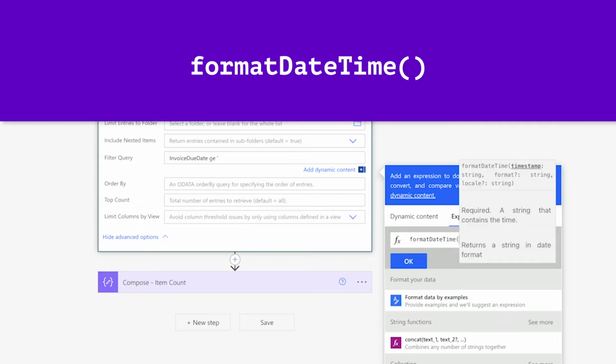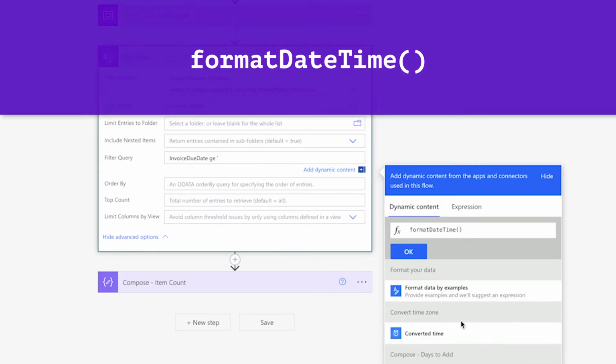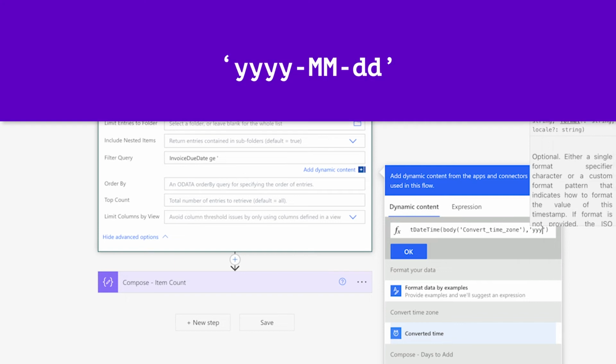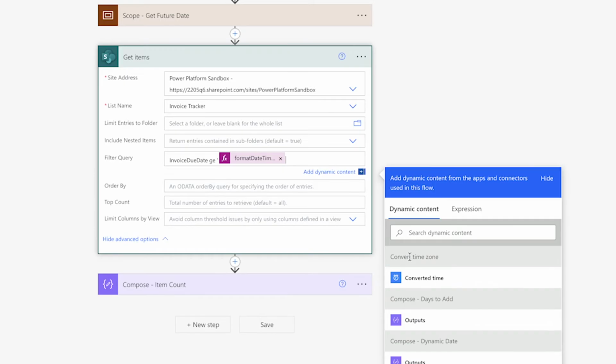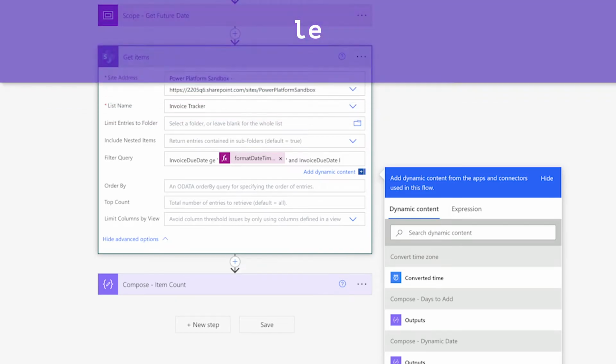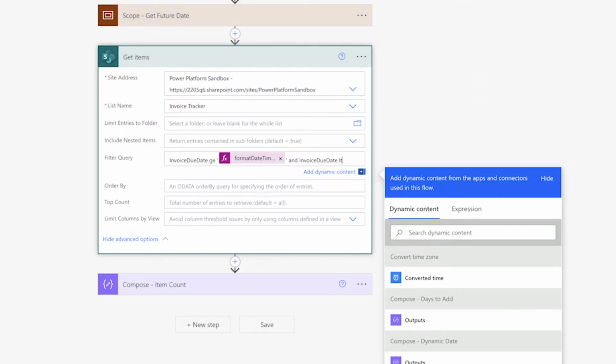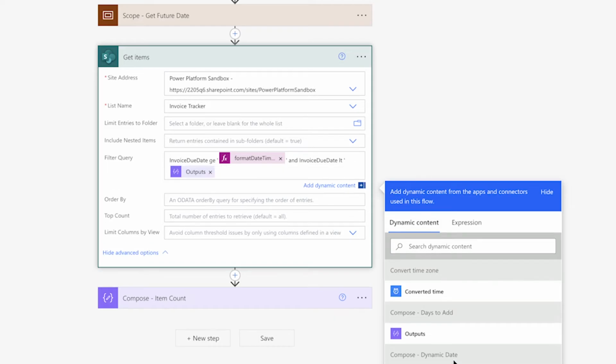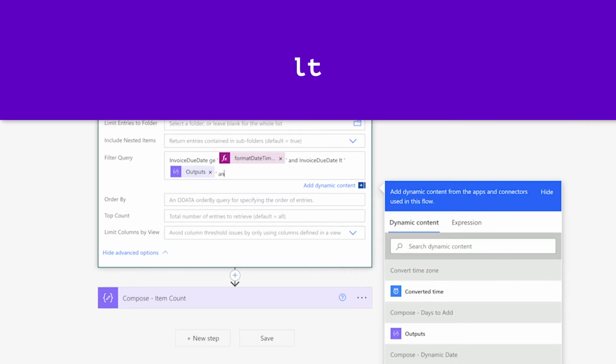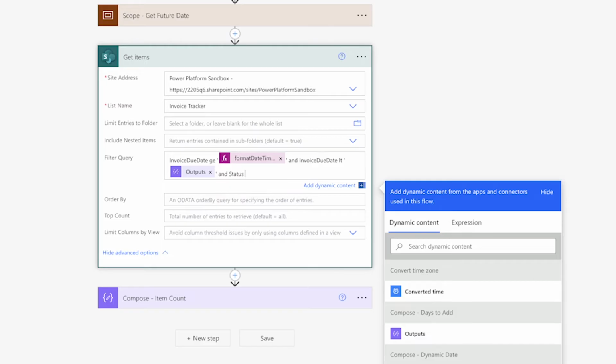Use the format date time function to format the converted time output into this format. Insert the AND operator and include another filter query. To return items that are less than or equal to the date in 7 days, use the LE operator. If you don't want to include items that are due on the date in 7 days, use the less than operator, which is LT. Adjust this filter query to suit your requirements.